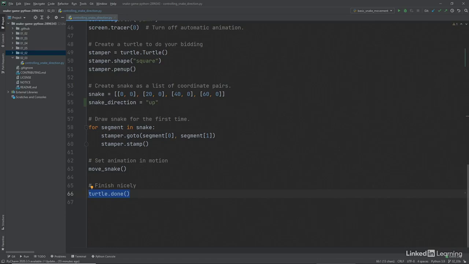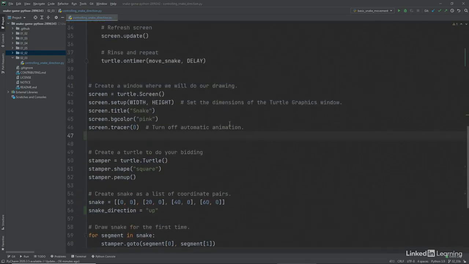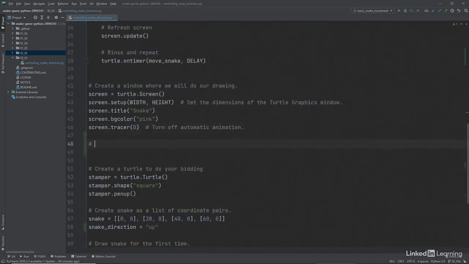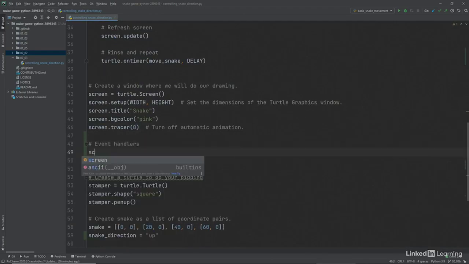The events we're interested in for our snake game are key presses. We want to be able to change the direction of the snake when the player presses an arrow key. So in order to make our program listen for events, we call listen on the screen object. So I'm going to create a new section of code. I'm going to call it event handlers. And to start with, we're just going to do screen.listen.